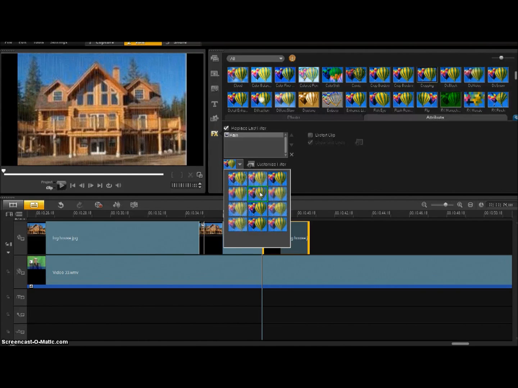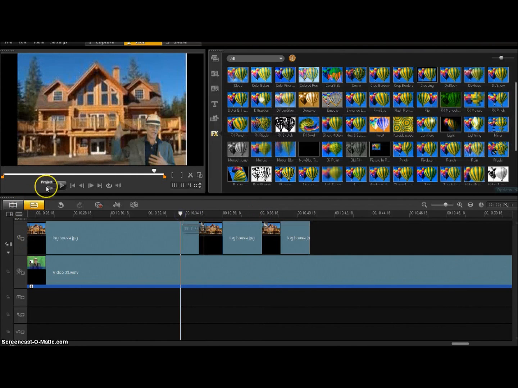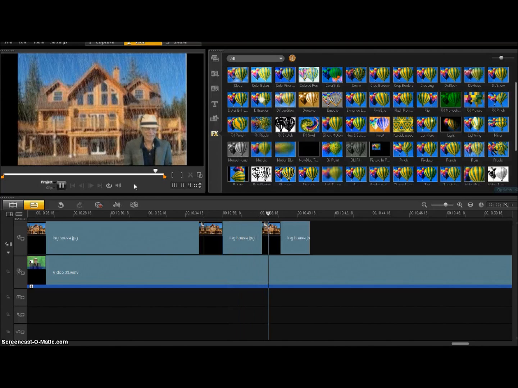But I think I'll go with that one, and we'll see how all that looks. We'll move it back and click play and check it out. And lightning bolts coming down. I can have it starting to pour rain. You can do anything you want with it. This is fantastic.